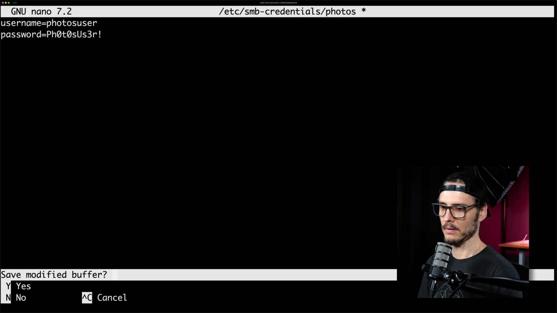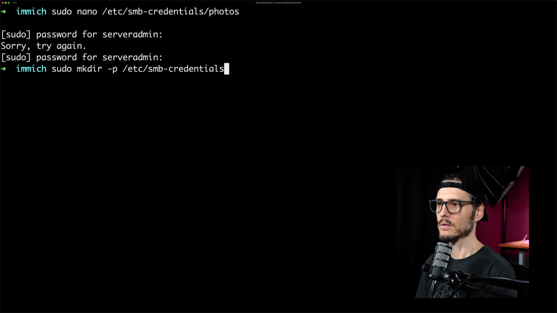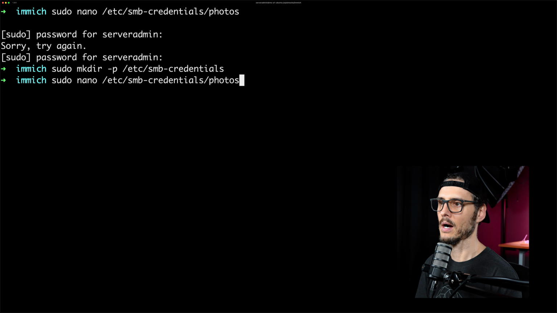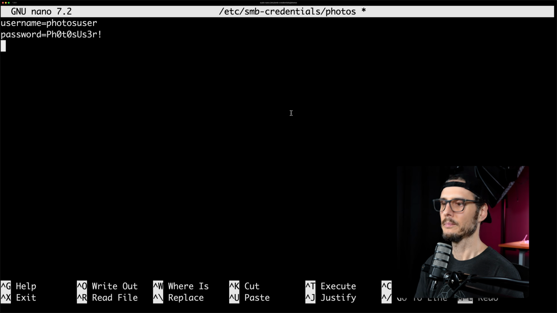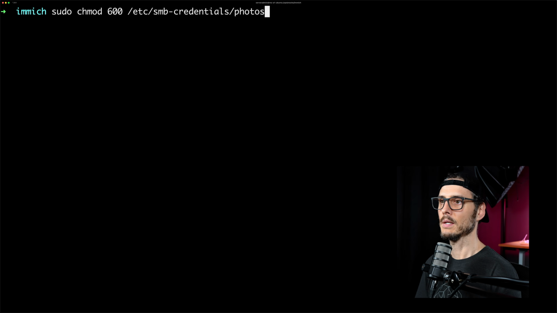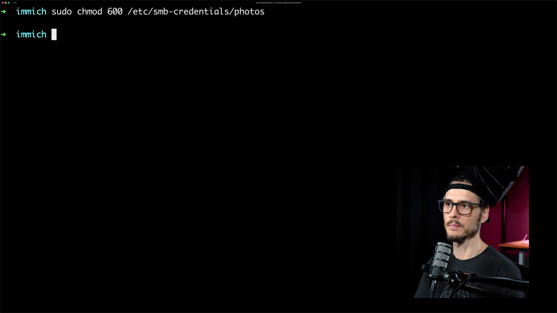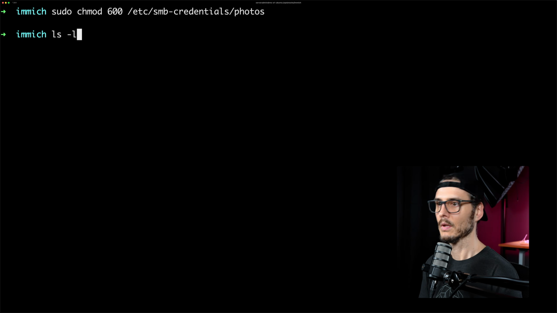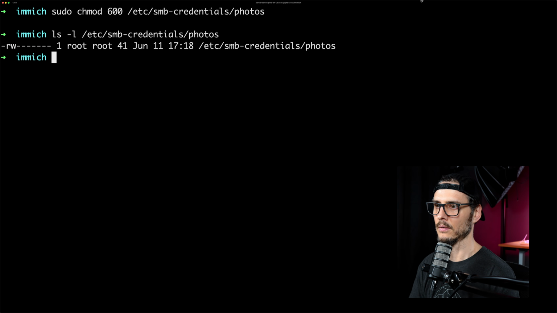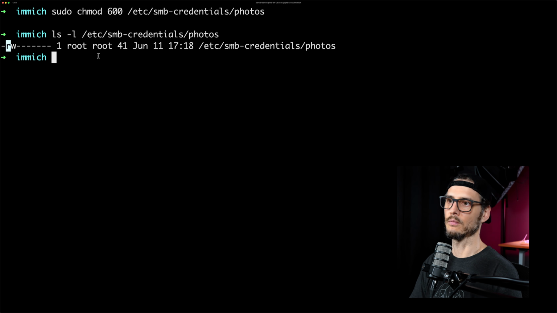Let's create that directory real quick. Created that directory. Now let's create our credentials file. Paste this in here, save it. Then we want to secure it with 600. This means that only root can read and write to it, which if we want to check, we can do this. And you can see right here, only root and the group root, and only they can read and write.